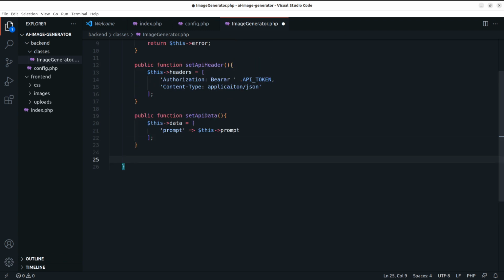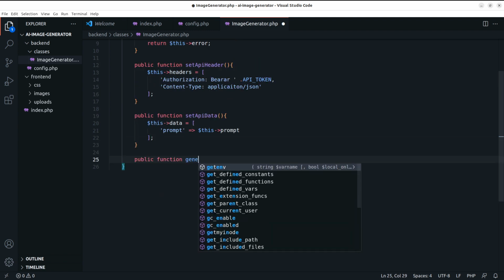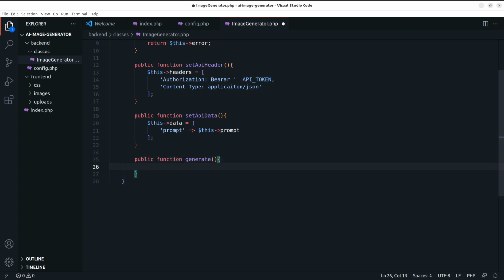So right below here we need to create a new method. The method name is going to be generate, and in this method we're going to send an HTTP request to our API endpoint with the data and the API token to generate the image. For that we're going to use curl. Curl is basically a library which allows us to send and receive data. So we can actually use this to send requests and receive data.